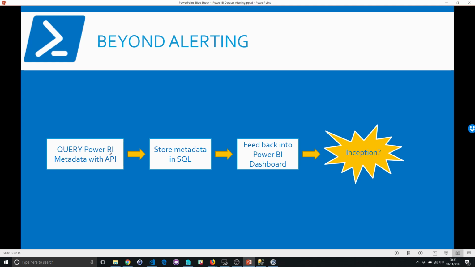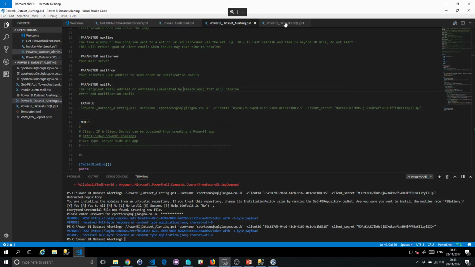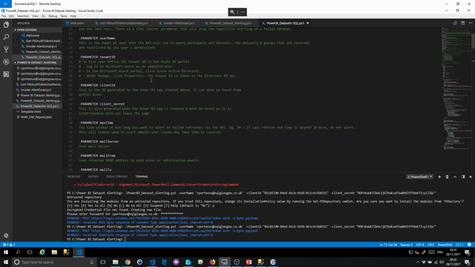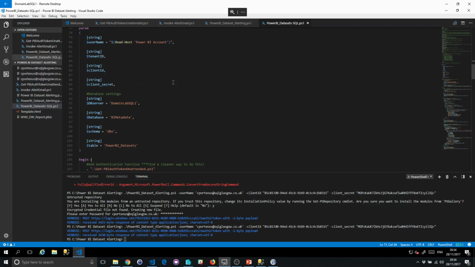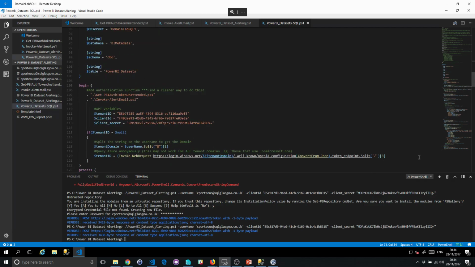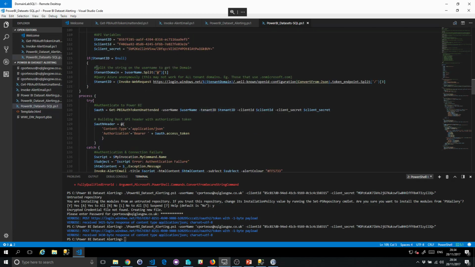So the next steps with the scripts are basically to query Power BI metadata with the API, then store the metadata within SQL, and then feed that back into a Power BI dashboard, which results in Inception, obviously. So I've got a little script to do that quickly, which is this one, Power BI Dataset SQL. This just uses the same kind of methods and components. We've got the same two functions for the unattended authentication and the alert email. I've just chucked in my tenant ID, client ID, and client secret here for quickness.